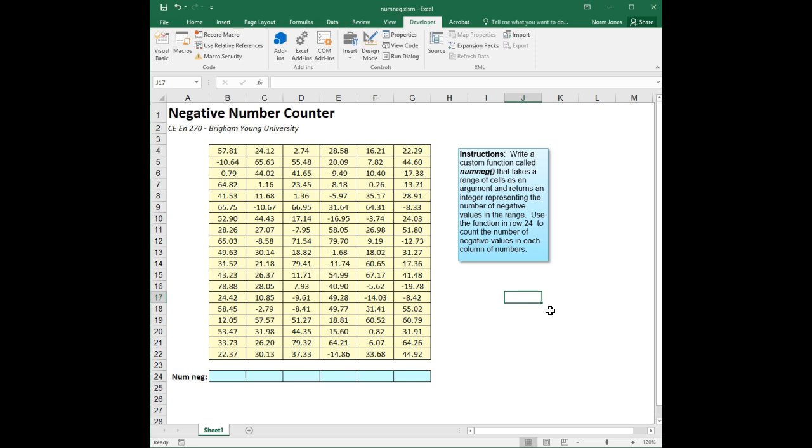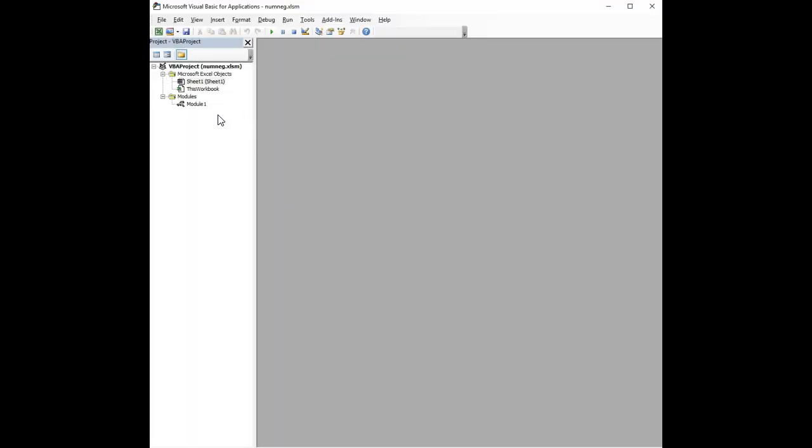We have a table of numbers, and we want to write a custom function called numneg, N-U-M-N-E-G, that takes a range of cells as an argument, and it loops through that range of cells, and it counts how many of those numbers in the range are negative, and returns that count as a value. And we're going to test it using these cells in row 24. And so let's jump right over here.